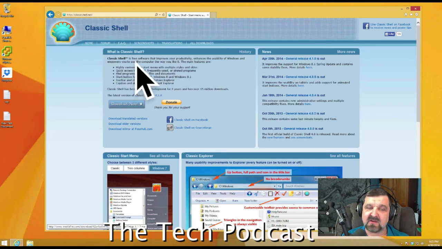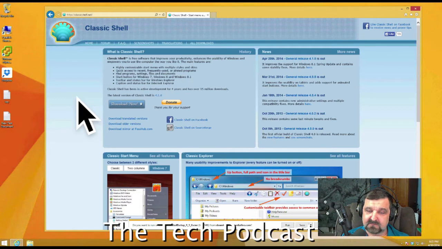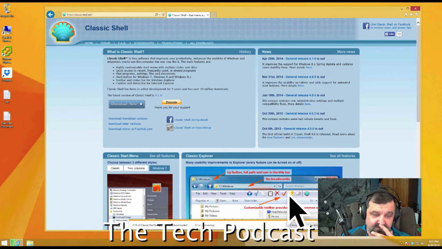Let's click on download now. And we're just very simply going to download this small file. We're going to save it. And it is now downloading. It's very small, so it's not that big of a deal to download this file. And once we get it downloaded, we will go ahead and install this application to change our start menu. And you'll see that it makes it very, very easy to use and very nice.